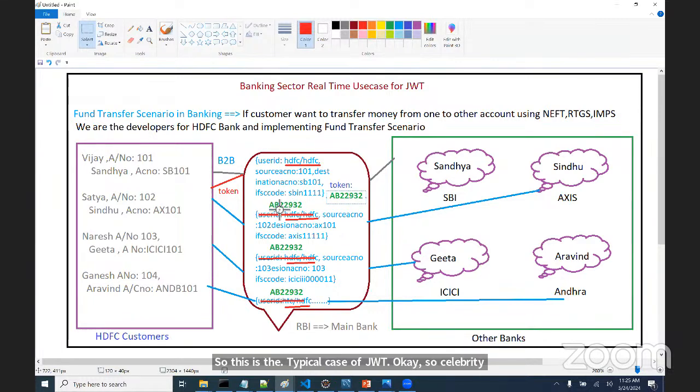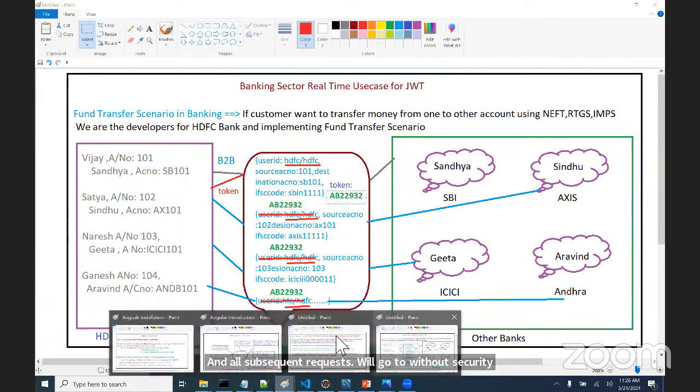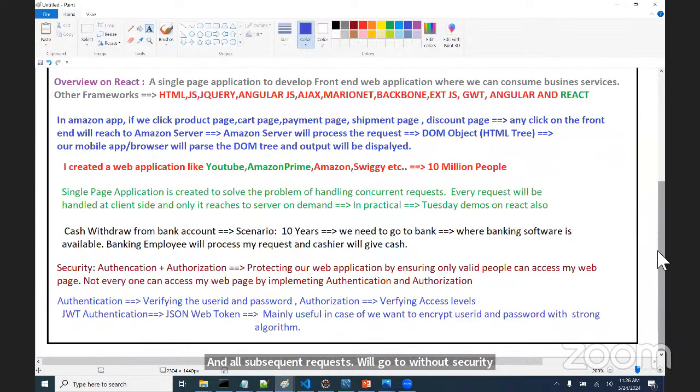Authentication and authorization will be performed only once and a token issued, and the client should send the token in place of user ID and password, so that the server will not validate authentication and authorization again. The server will perform security only once, and all subsequent requests will go without security. So what exactly is JWT here?